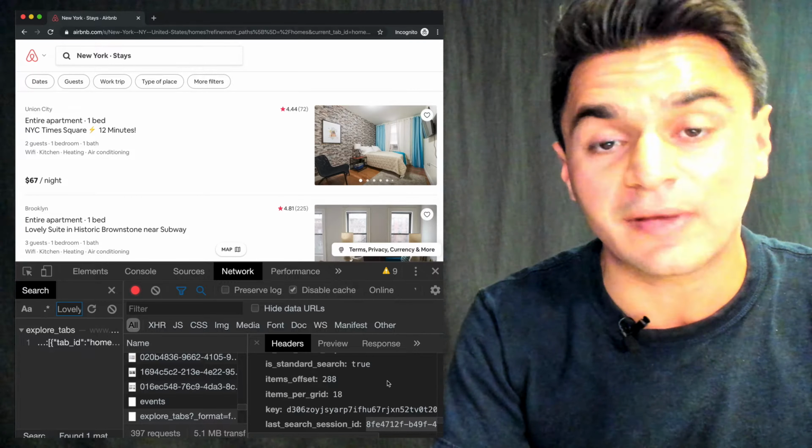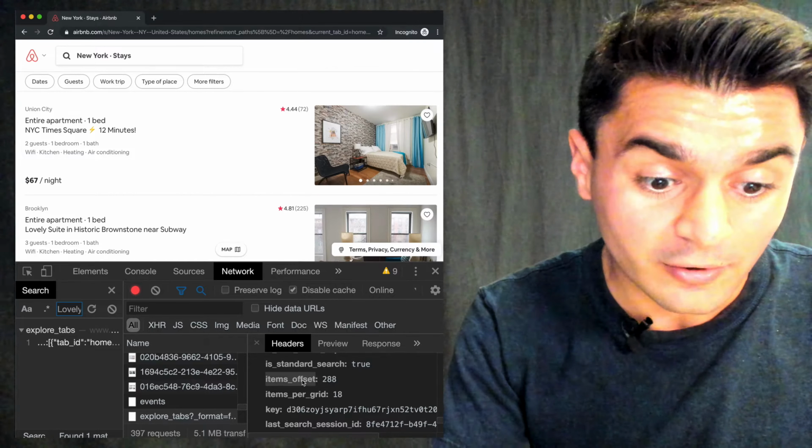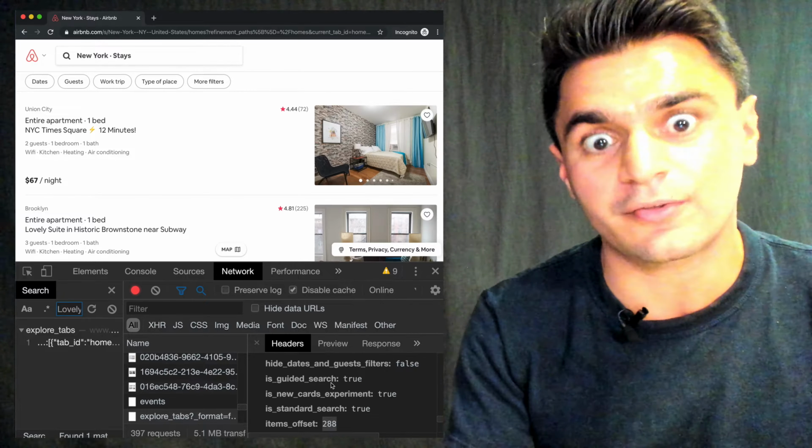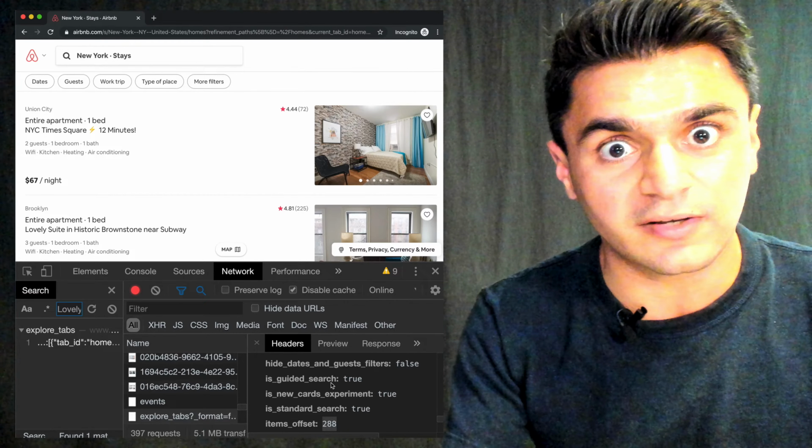And that offset we saw may have something to do with it as well. They also have another offset here, 288. So they have like 3 different types of offset. I'm not sure how they're doing their pagination, but whatever, we can figure that out.